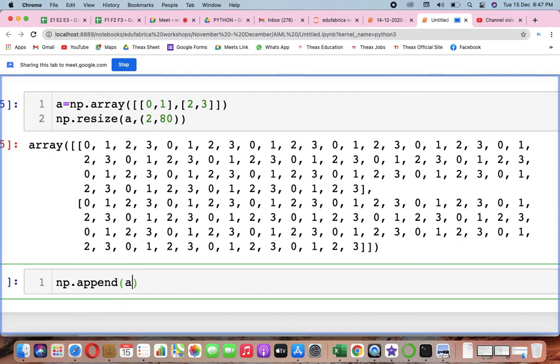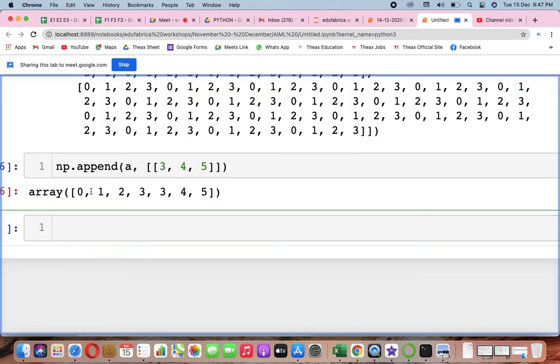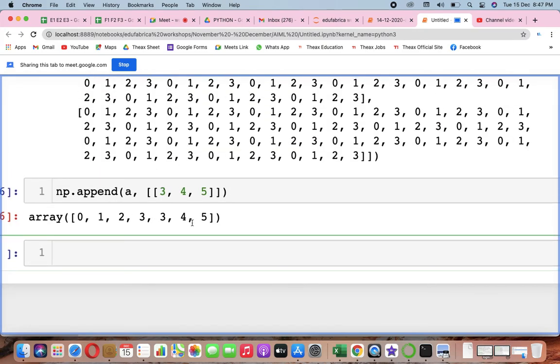Okay, and you can go with np.append. If in A I want to append some 3, 4, 5, then to 0, 1, 2, 3 I have appended 3, 4, and 5, like that. Okay. If you want to insert, you can use the insert method.